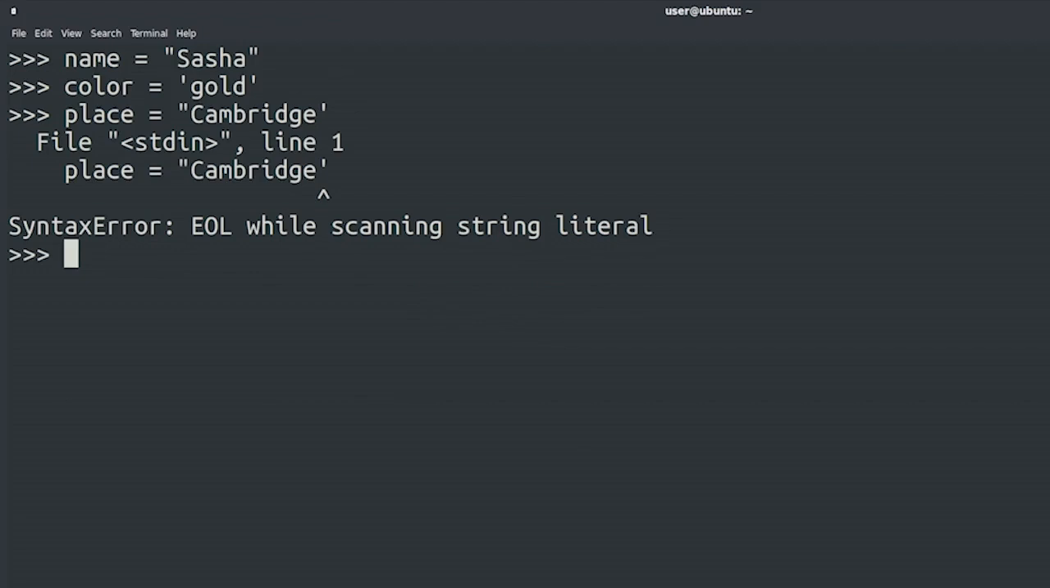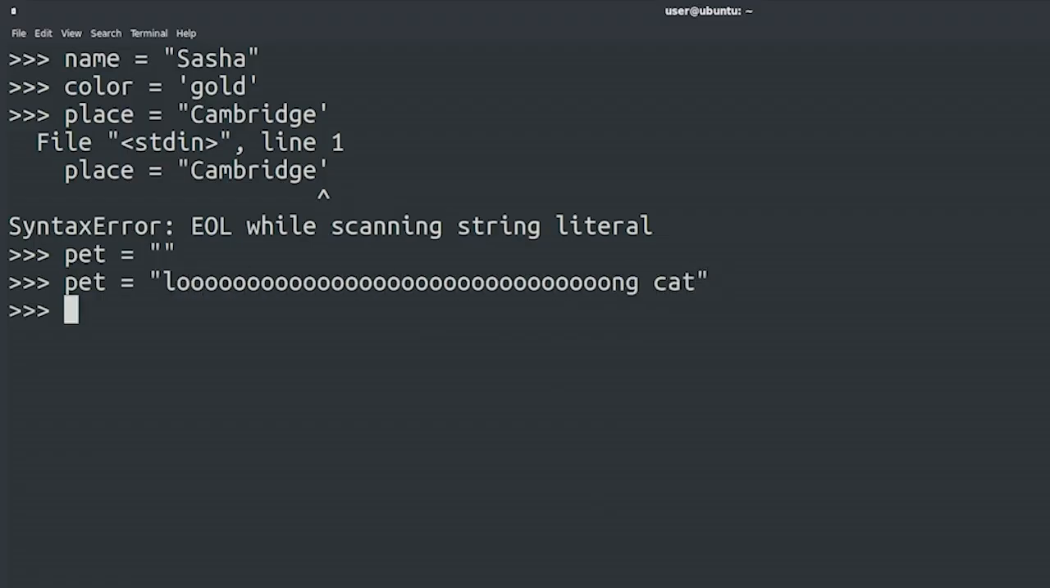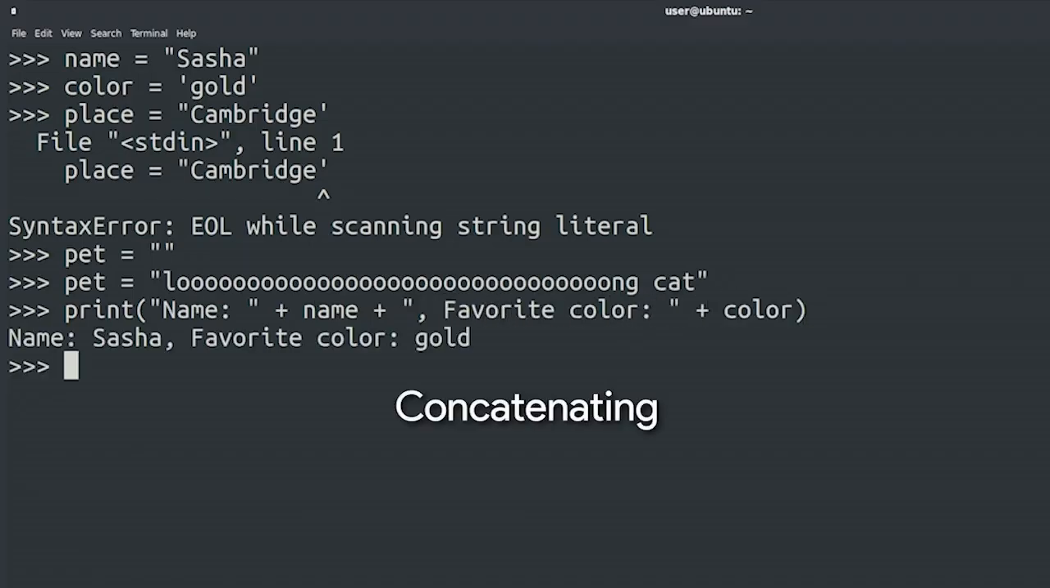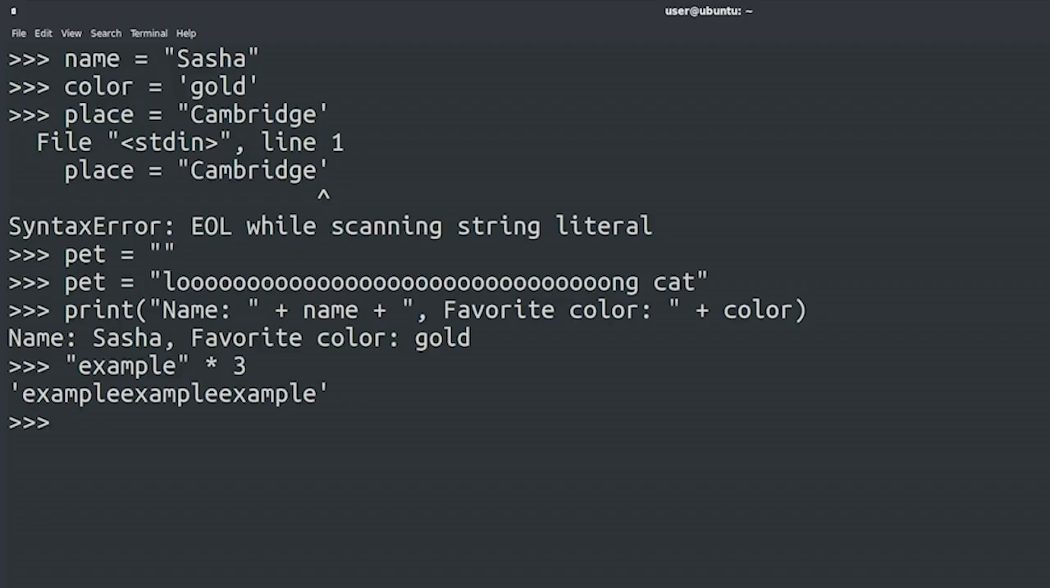A string can be as short as 0 characters, usually called an empty string, or really long. We also learned that we can use strings to build longer strings using the plus sign, an action called concatenating. A less common operation is to multiply the string by a number, which multiplies the content of the string that many times, like this. If we want to know how long a string is, we can use the len function, which we saw in earlier videos. The len function tells us the number of characters contained in the string.